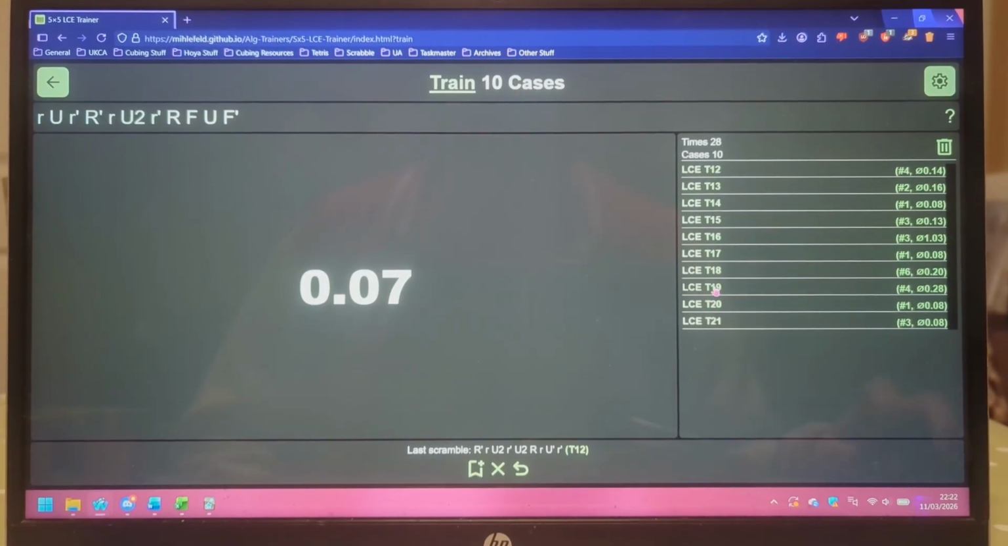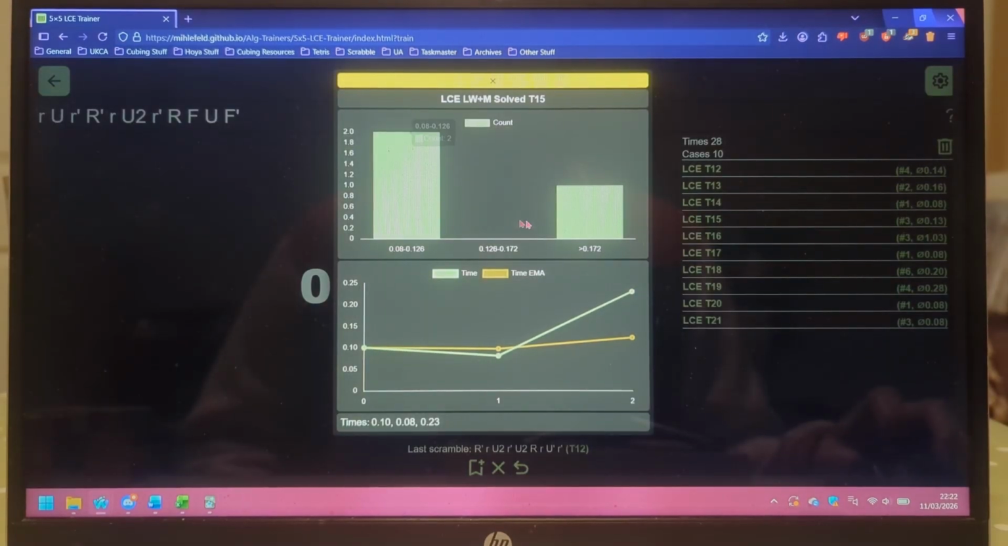So if I go over to the right, and if I click on one of these here, you'll be able to see the distribution of each of the times on this graph on the top. And then this graph on the bottom shows you a similar thing, but here instead of a frequency graph, it's a graph in terms of speed. So you can see this light green coloured line is just the individual time plotted on the graph, and then the more gold line is your average for all of the cases as it goes.